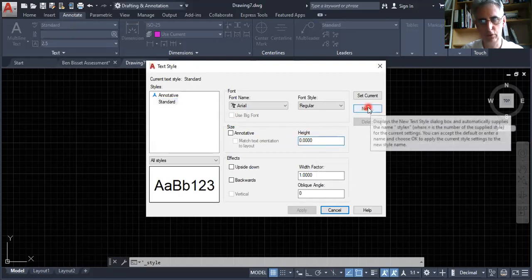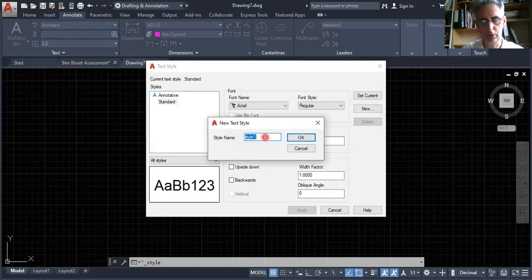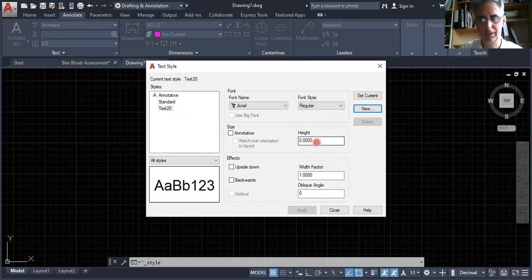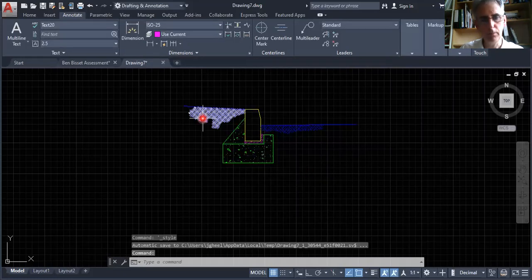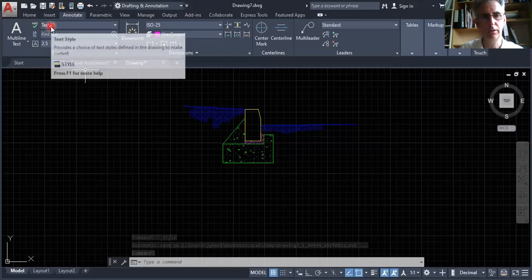So we're going to click new first of all, and give it a title. We're going to call it text 20, just so that you recognize it. Then this here and this here have to match each other, otherwise you're going to start wondering what height your text is if you don't identify them correctly. Then apply that and close. Now if we do any text, you see there's the text style that you've just created.